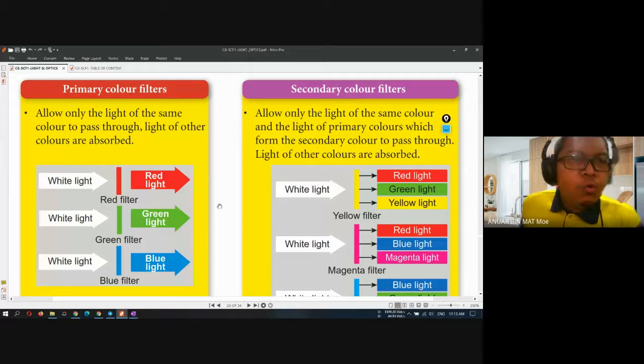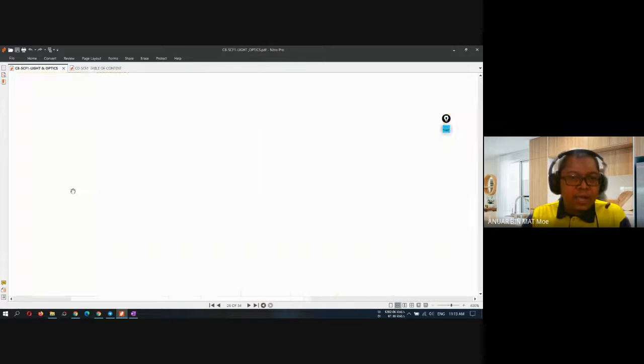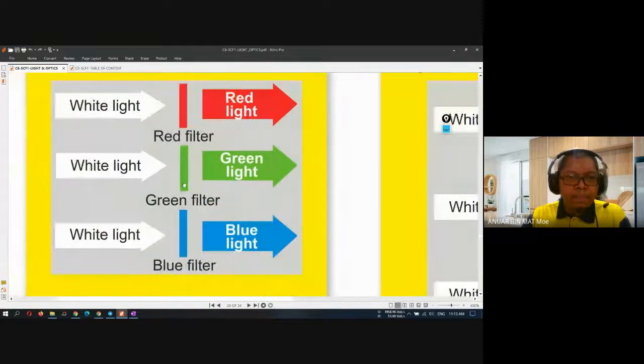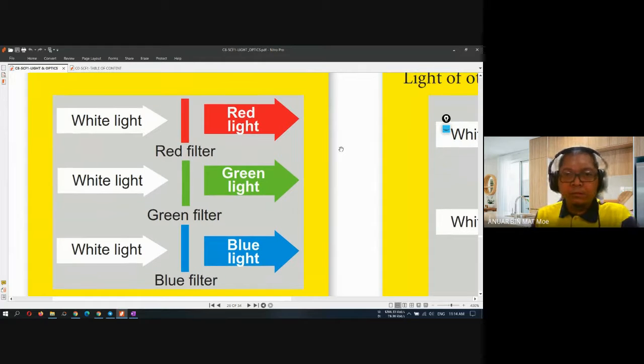Again, there are two types of color filter. There are primary color filters, very easy: red filter, green filter, and blue filter. When white light comes over here, for example, I just give it a zoom. White light can or cannot go through the red filter? Can or cannot?